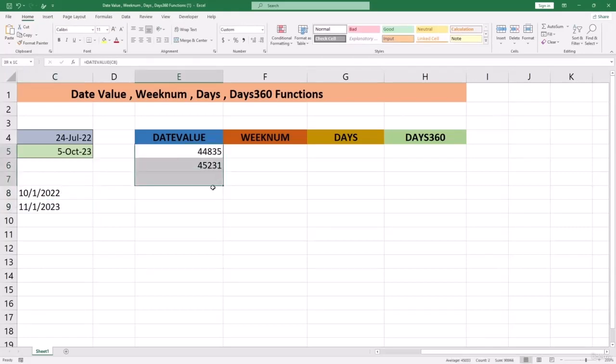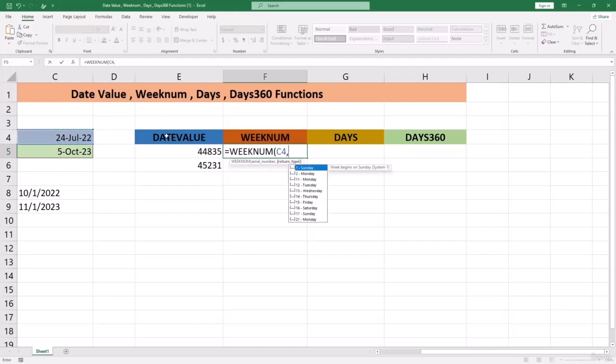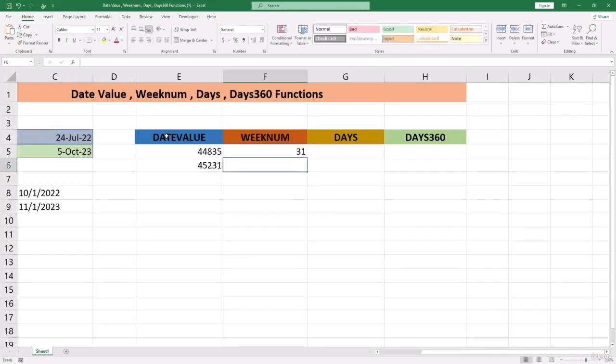So the date value needs to be a text date value, which needs to have this apostrophe at the first. For week num, we will write WEEKNUM, and then the serial number, which is July, and we want to find it from Sunday, Monday. So we want to find it from Sunday, right? And let's close the bracket. And when it's 24th July, it is the 31st week.